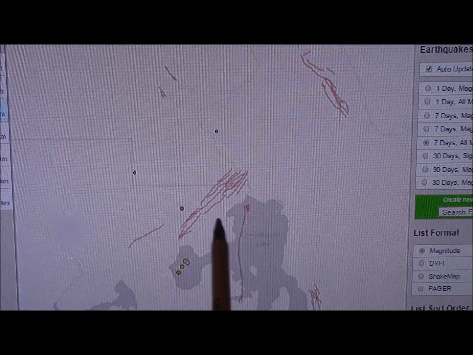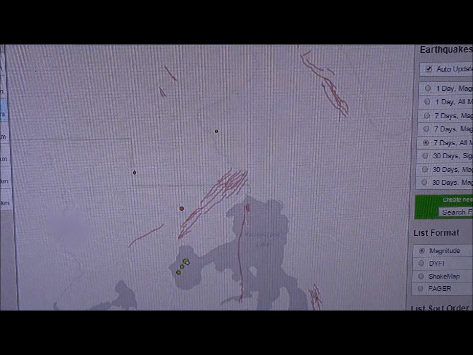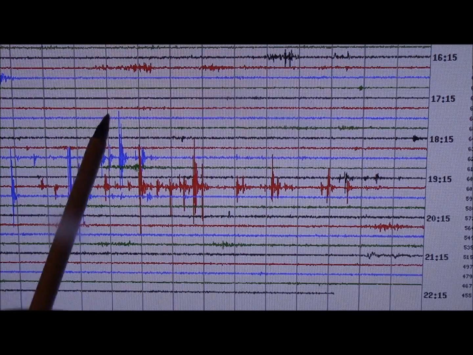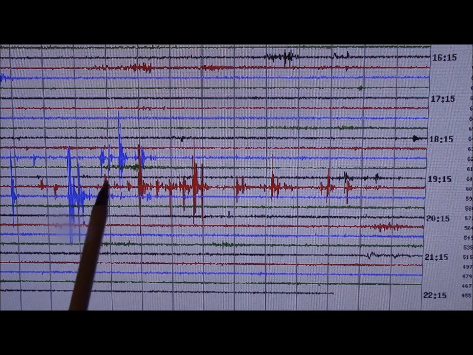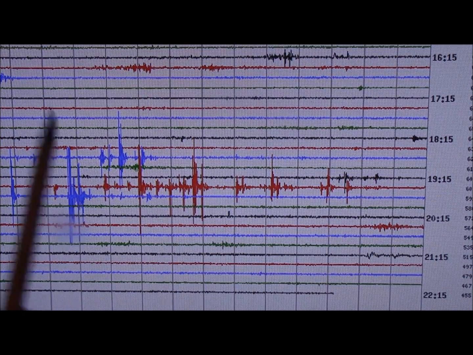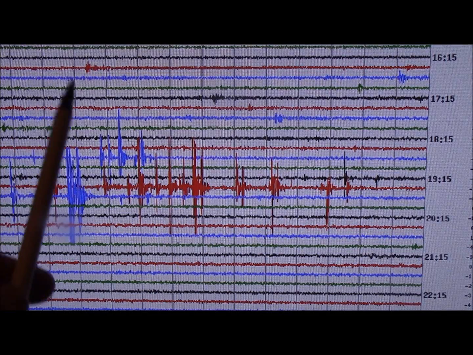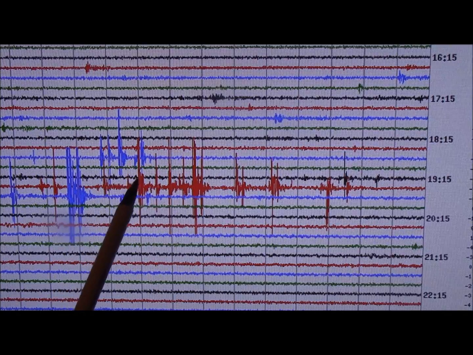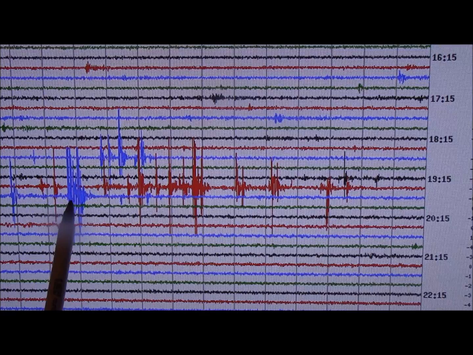Now, first of all, let me go to the graphs next and show you these quakes. We've got two different graphs here. Here's the first quake. Here's the second one. Here's the third one. And this is the fourth one right here. And then we'll go to West Thumb. Right here was the first one. Right here was the second one. That was the third one. And this was the fourth one. And now we're going to go back.